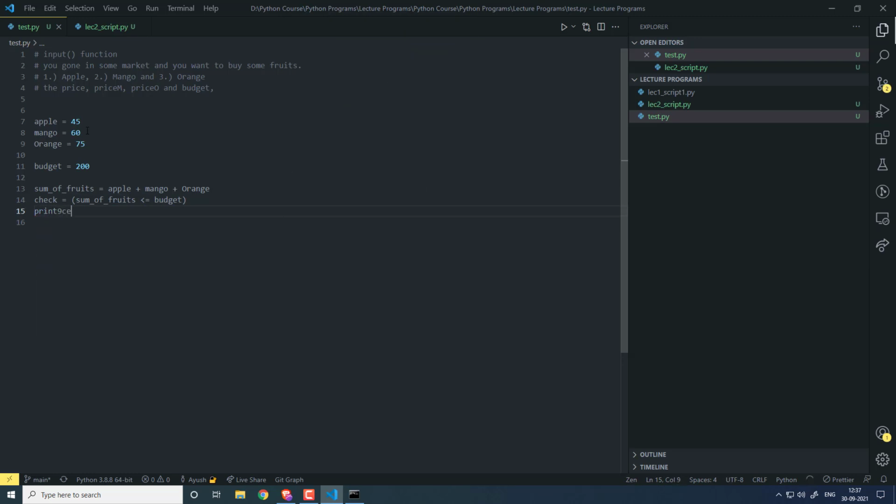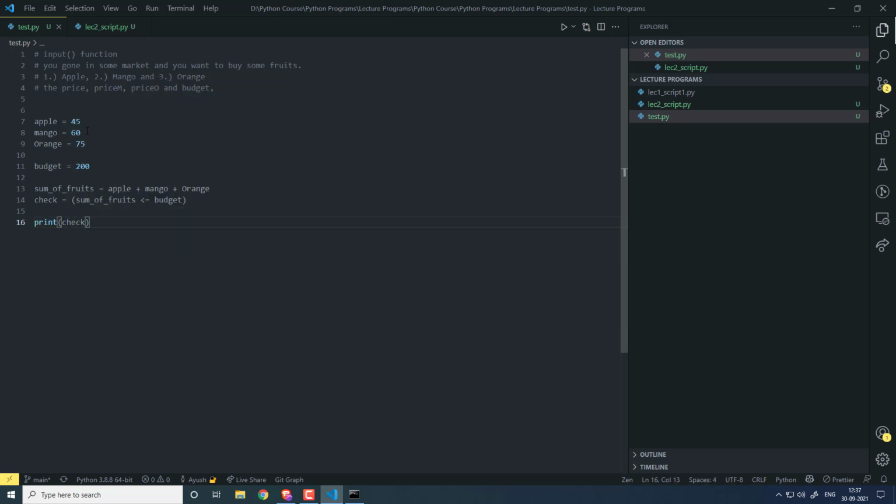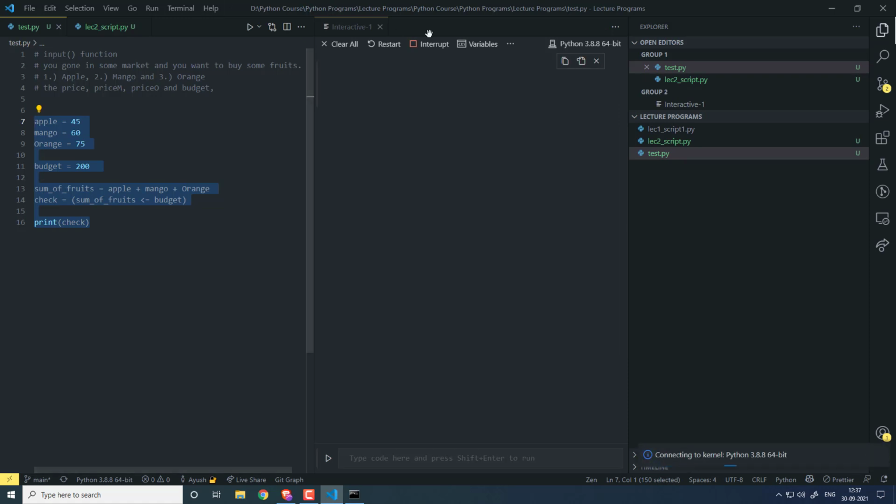If the sum of all the fruits is smaller than or equal to the budget, then it will say okay, you can buy. If the sum of fruits is greater than the budget, then it will say you cannot buy. Okay, so let me print out the check. This is the basic program for this problem statement, so let's see how it works.